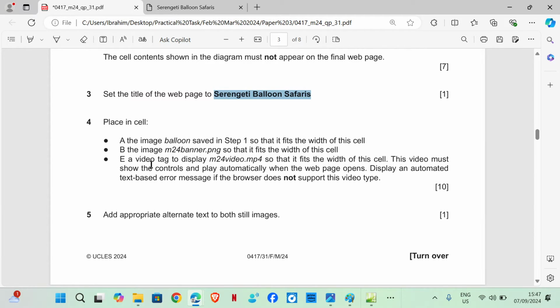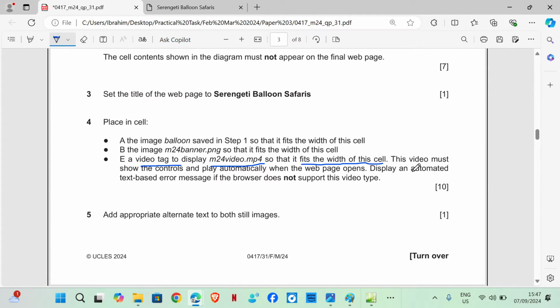In cell E, a video tag to display M24 video.mp4 so that it fits the width of the cell. Take note, the video must show the controls and plays automatically when displayed. Display an automated text-based error message if the browser does not support this video.